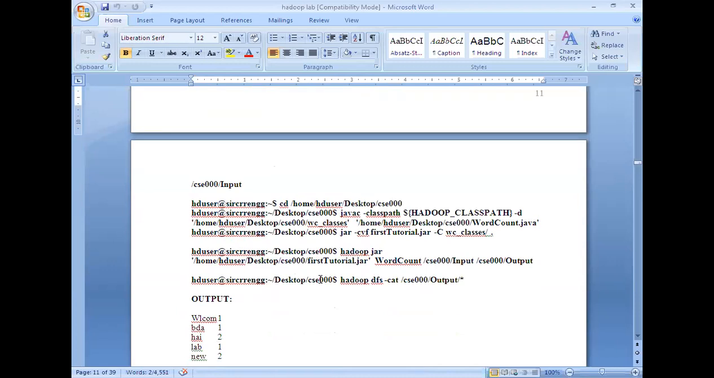And then we will run the program, javac -classpath. This is the one command we are supposed to execute before running our Java program.